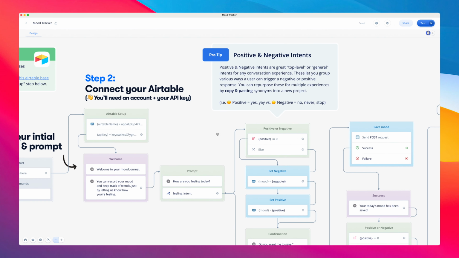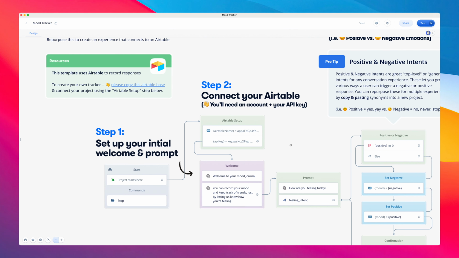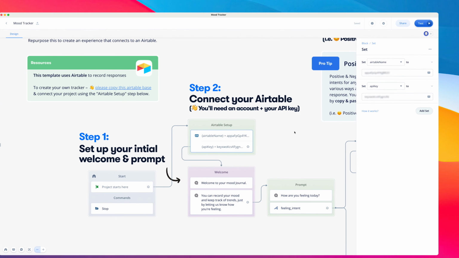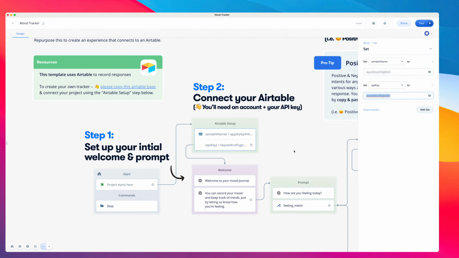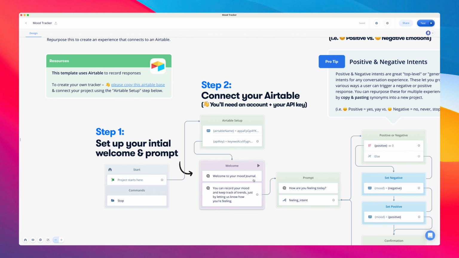In order for Mood Tracker to work as desired, you're going to need to connect your Airtable here. And as we mentioned, we have a separate video tutorial in the description below that walks through how to do this. For now, just know that you'll need an Airtable account, which you'll paste into this field here, along with your Airtable API key, which you'll paste in here. Now, once your Airtable is set up, the assistant will welcome the user to the experience, explain what it is, and then ask the user how they're feeling today. This is the main prompt in the project.